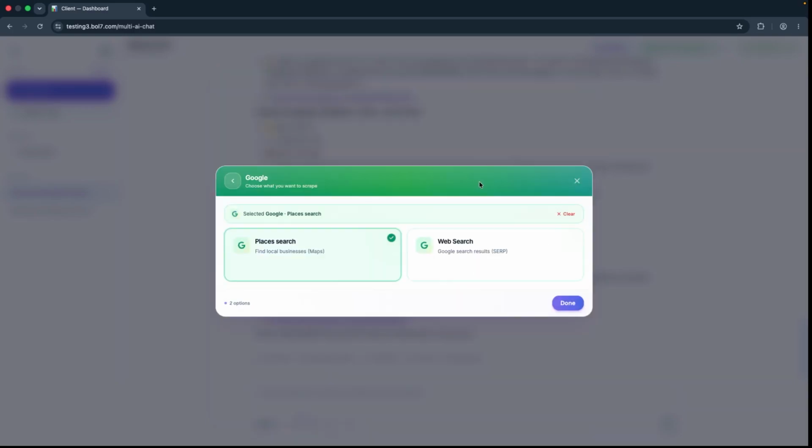Now let's see how this Google Places search works. Basically, a Google Maps scraper collects details about businesses listed on the map. Things like business name, address, phone number, website, opening hours, rating, reviews, or categories.